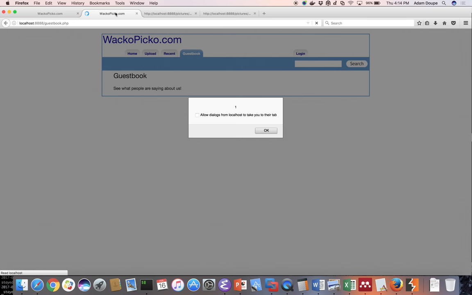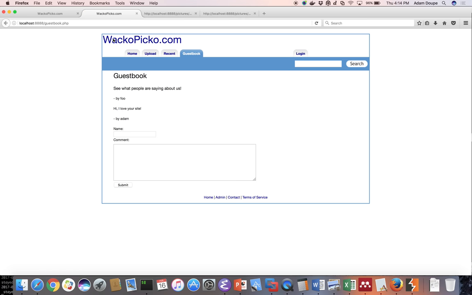Anyone who loads the comment page is going to see the alert because it's in the page. It's static. It needs to be POST. It's more the vector. The POST is more the vector.